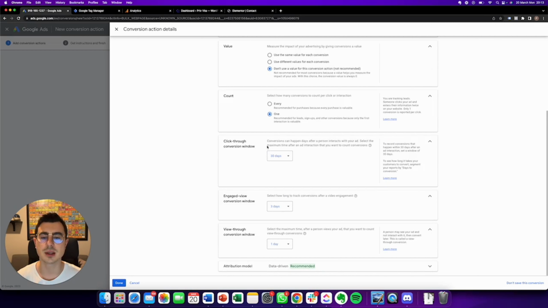And under this, you'll see click-through conversion window, engaged view conversion window, and view-through conversion window. This is basically the maximum time after an ad interaction that you want to count as a conversion. Let's give an example. If you are using 30 days and somebody clicks on an ad and after 35 days they decide to convert, this will not be counted as a conversion because the attribution window is 30. You can select whatever best suits your business, but if you are new, just select 90 and select the maximum ranges for these.